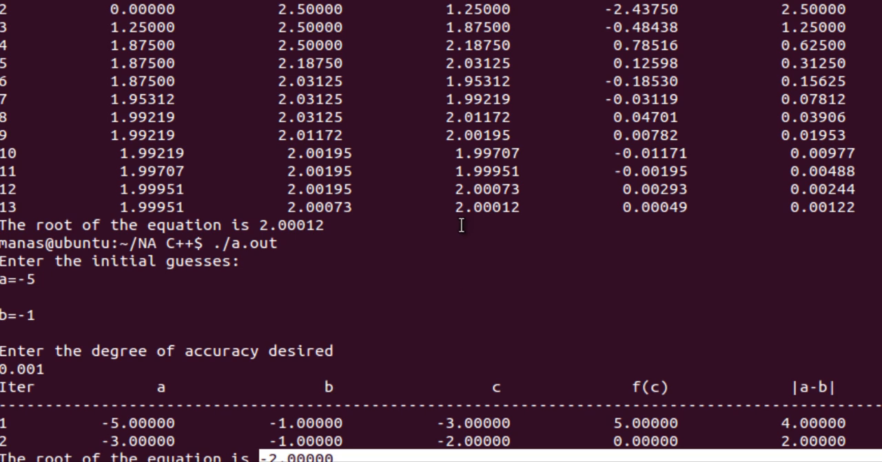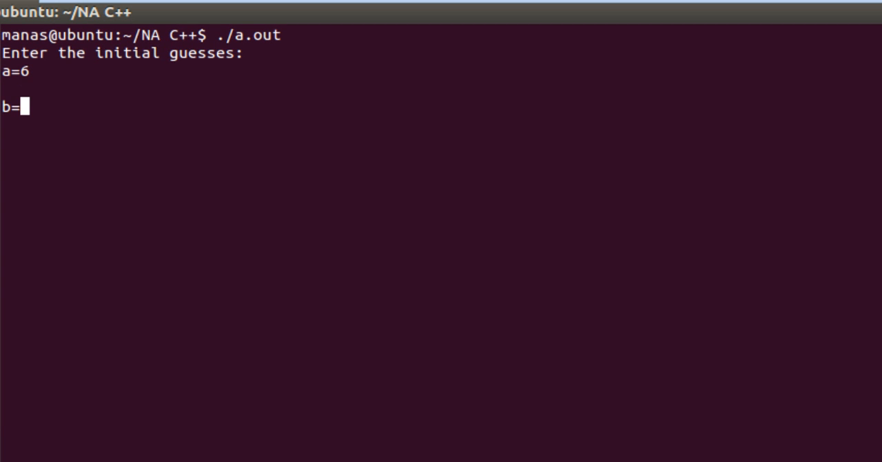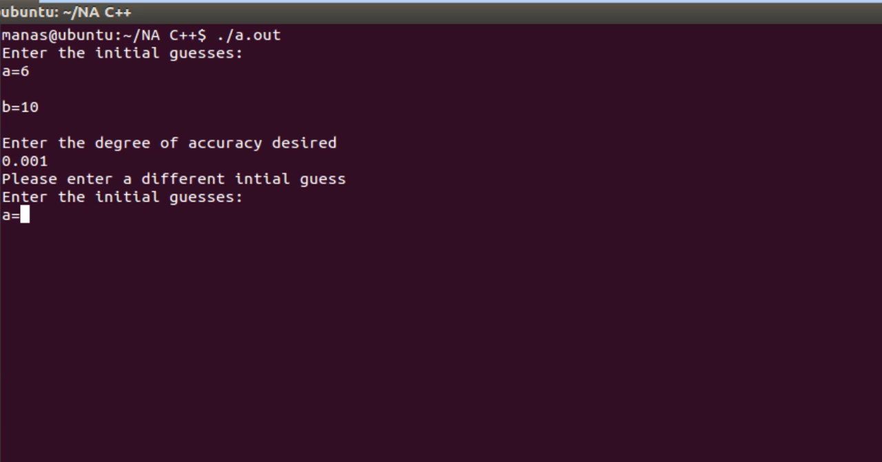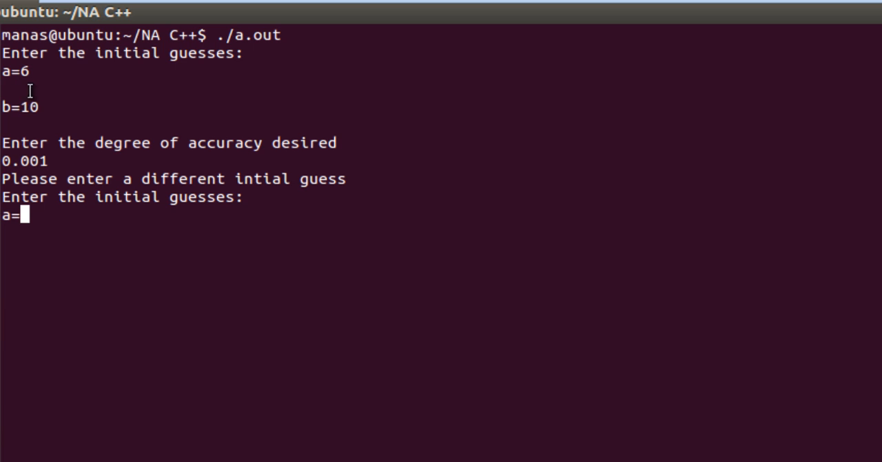So the program does depend a lot on the initial guesses, but don't worry, it will almost always converge to your root as long as that root lies between your initial guesses. And let's see another case where the root doesn't lie between the initial guesses. Let's say I enter the initial guesses as 6 and 10. Now I enter the accuracy as 0.001, and clearly you can see it prompts me to please enter a different initial guess because the root doesn't lie between 6 and 10.